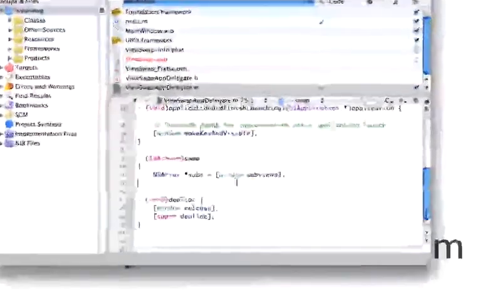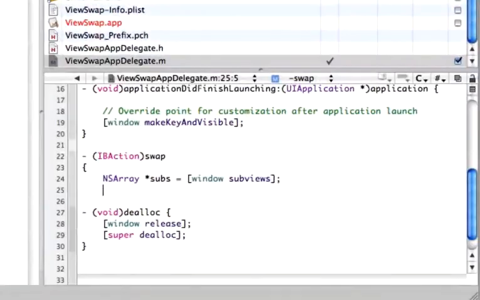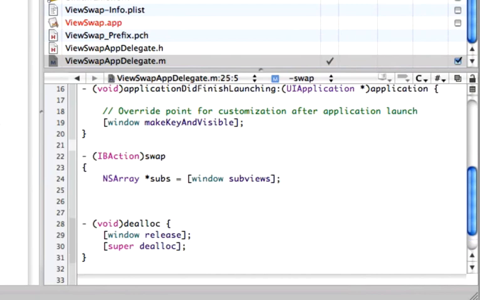But again, since both swap buttons trigger the same swap method, we need to use some code to figure out which view is currently in the window. So right now we've called the subviews method. We've sent that message to window, and that returns an array, which we've stored in subs here. An array that contains all subviews of said window.